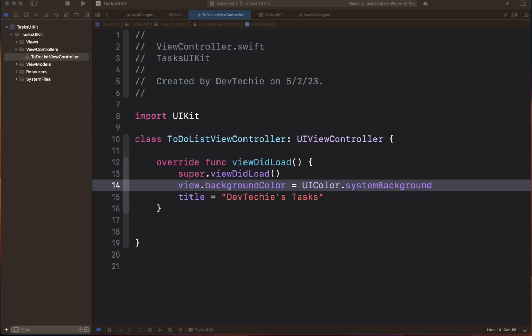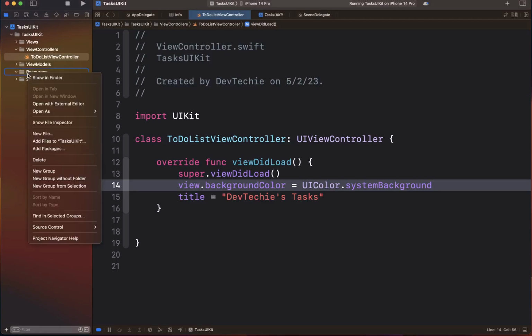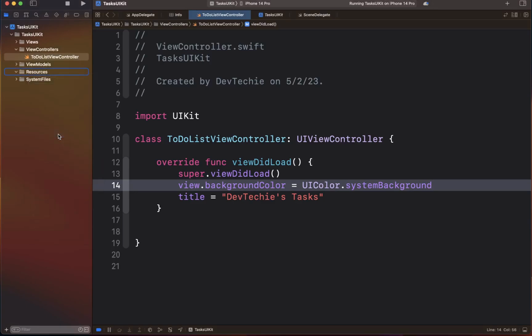Hello and welcome back. In this video, we're going to start by putting together our core data model first. Okay, so let's go ahead and get started. Under resources, we're going to right click and create a new file.